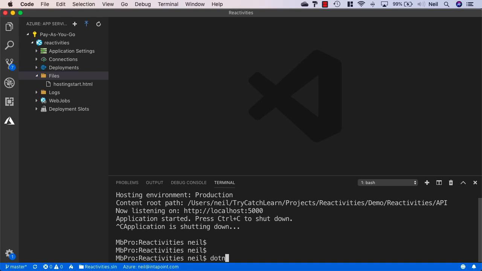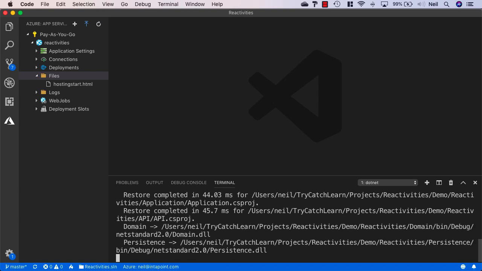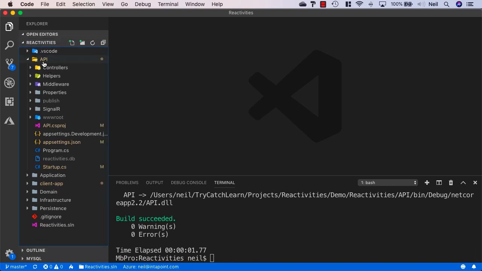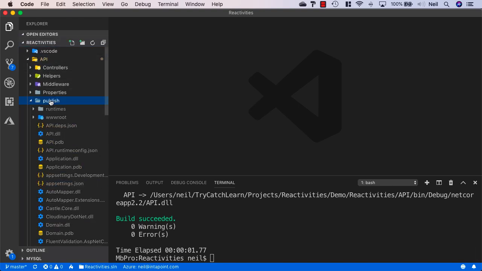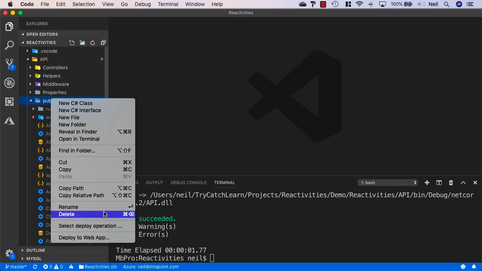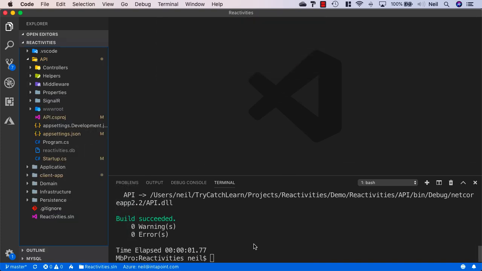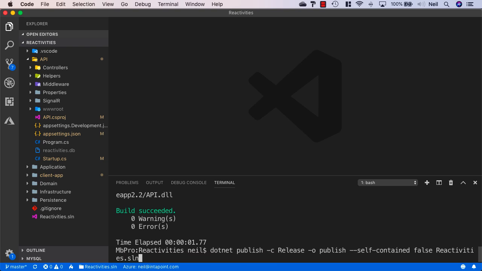First of all, I'm just going to run .NET build, just to make sure there's no errors in my code and it builds successfully, and that's fine. The next thing I'm going to do is go to the API and publish directory, delete this in its entirety and move it to trash. And I'm just going to go back and find the command we used earlier to publish our application.